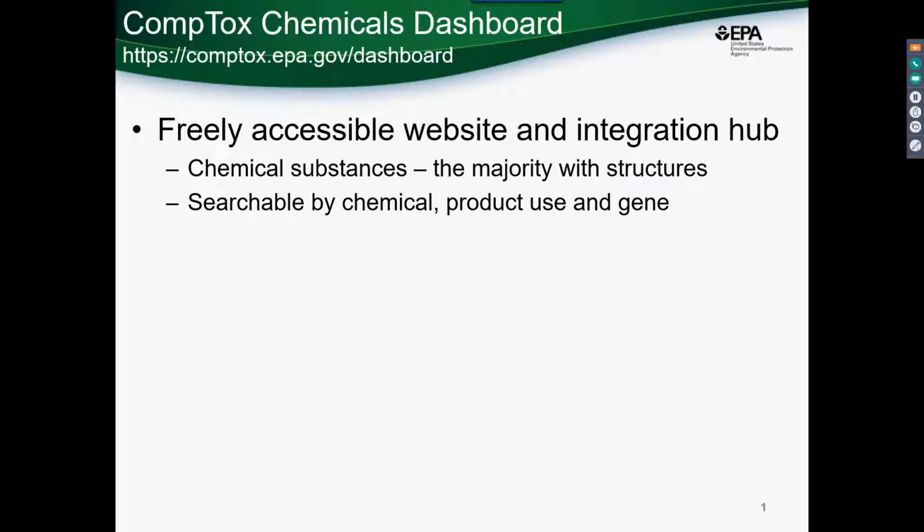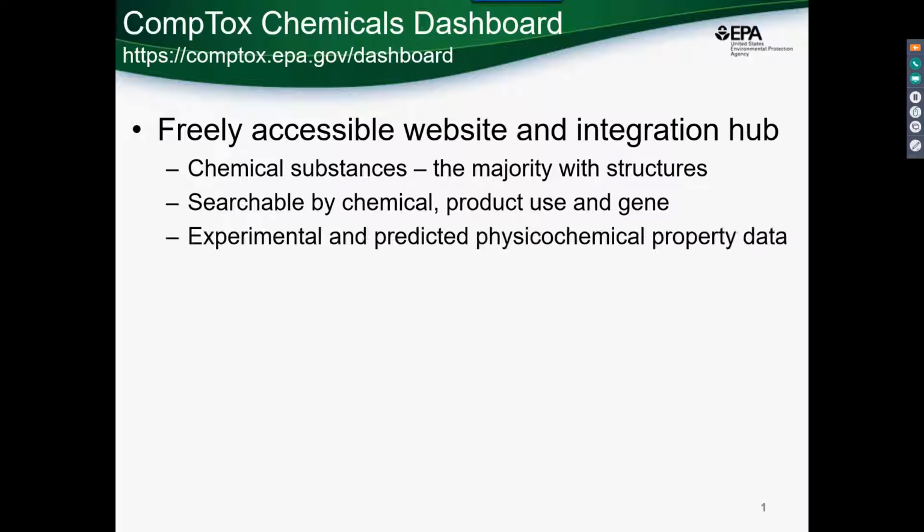While many people use it simply to enter and search based on chemical, using names or CAS numbers as examples, we do also allow searches by product use and gene, because we've integrated a lot of our bioactivity data. So if you want to know what's in toothpaste, search on the product use toothpaste, and it will show you all the chemicals we've been able to pull together around particular product types. I will show you that as we go forward.